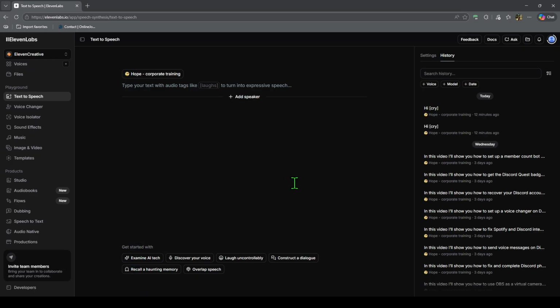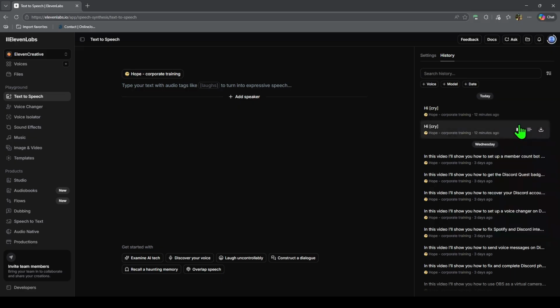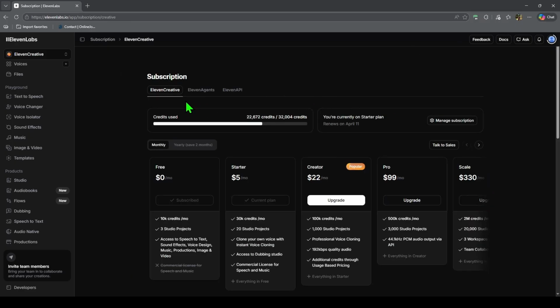According to ElevenLabs' Help Center, the normal path is to click your profile icon in the top right corner, choose Subscription, and then click Manage Subscription. From there, you'll see the option to cancel subscription and go through the cancellation flow.